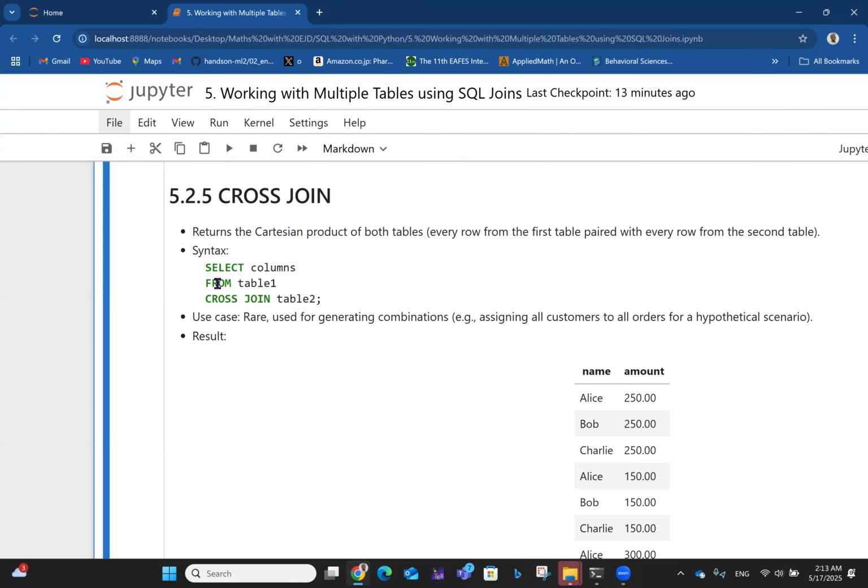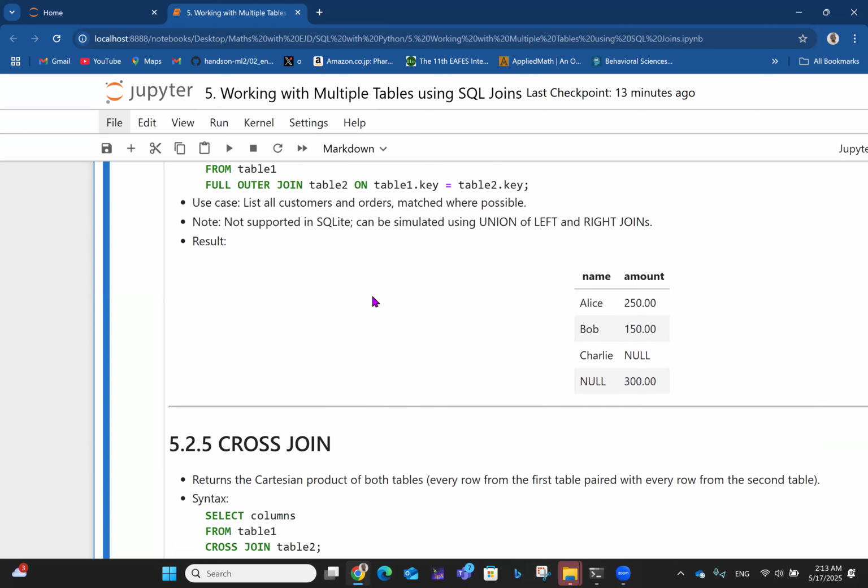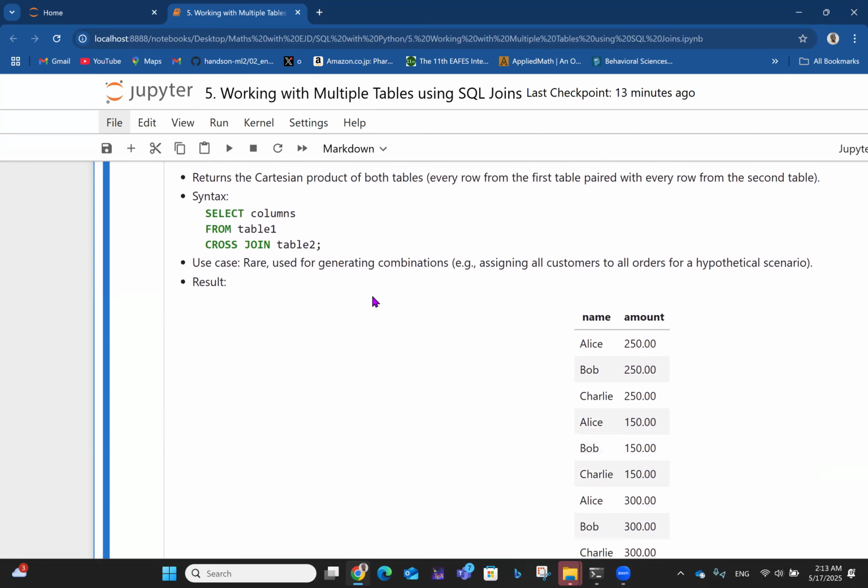And the syntax is select columns from table one, cross join table two. So here there's no basis to say you don't want to join based on anything. It's just you pairing both, doing all the possible pairings. The use case is very rare, but it is used for generating combinations, e.g., assigning all customers to all orders for a hypothetical scenario or result.